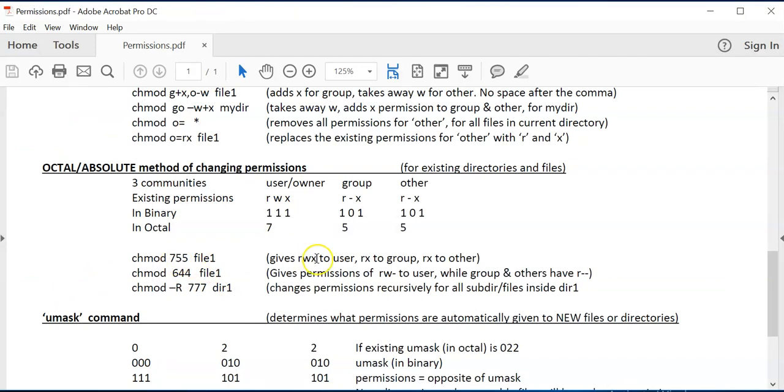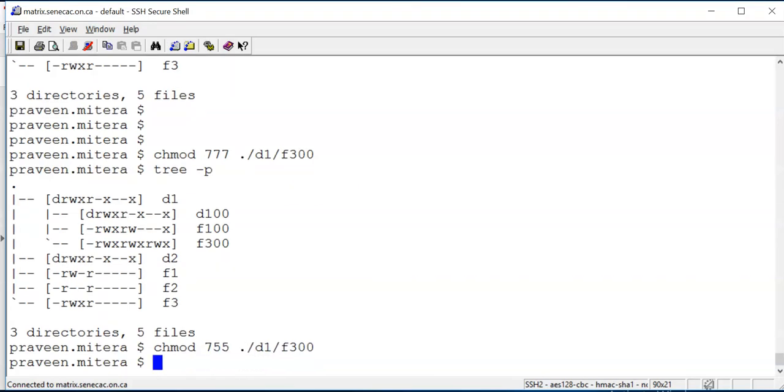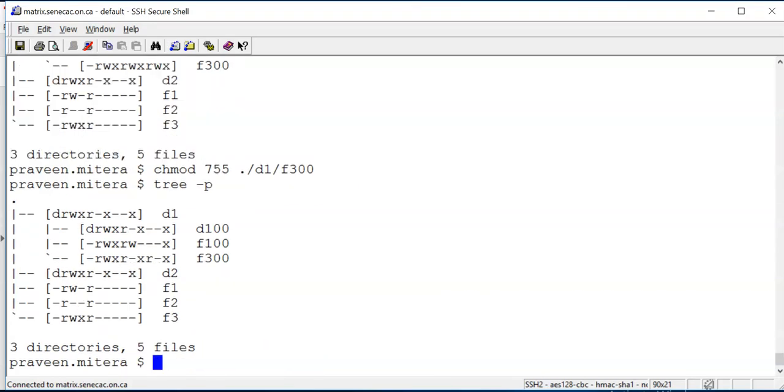So let's do 755. That would give you RWX, R-X, R-X, right? If I repeat my chmod with 755 and then run the tree command, you'll see it has RWX because of the 7, and then R-X because of the 5, and R-X.